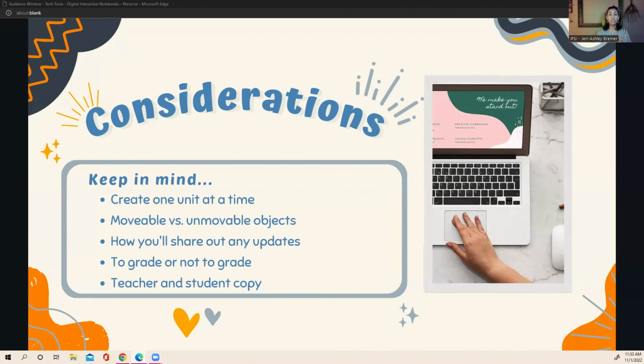Think about how you'll share out any updates. There have been times where I've shared things out with students or I've created things and like, oh, I need to make some adjustments. I need to edit that. So what will that process look like? In your note-taking guide, I've shared some ways that you can do that. There are a couple different ways.